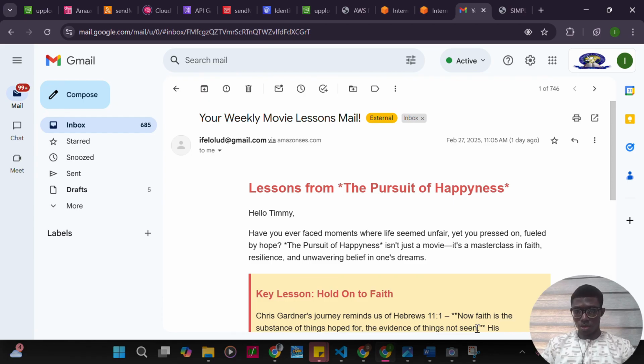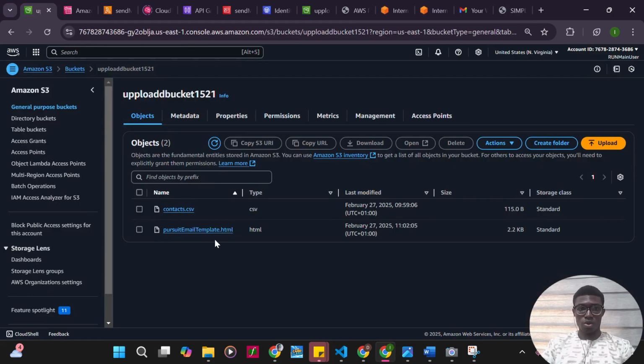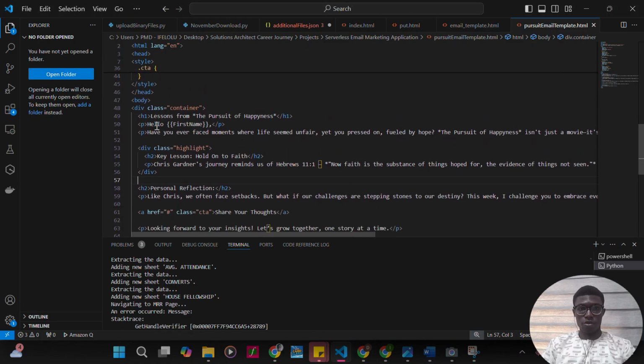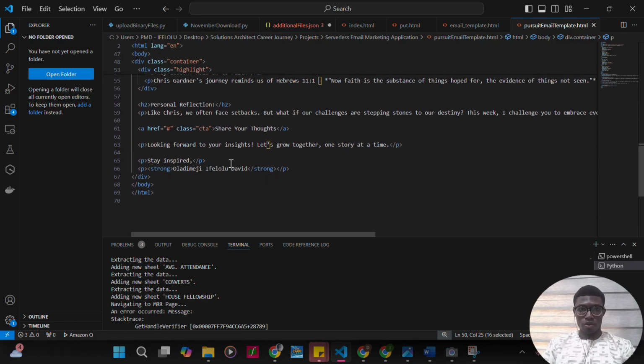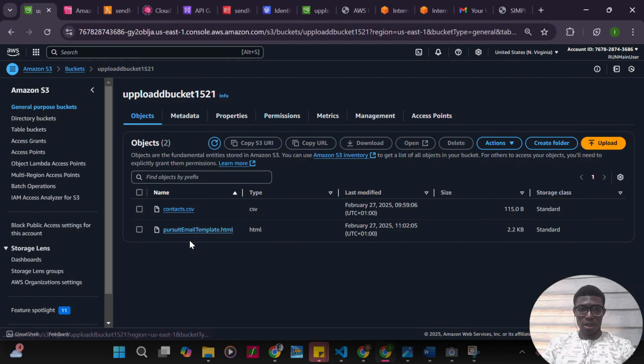So let's go through a quick review of the whole setup. Here we have the S3 bucket, which has the contact file. This is the list of contacts and the email templates. This is what the email template looks like. As you can see from here, it replaces this first name with the name of the user and all of this. It also formats it. Then that's the email template, and the contacts has the list of users and their email addresses.